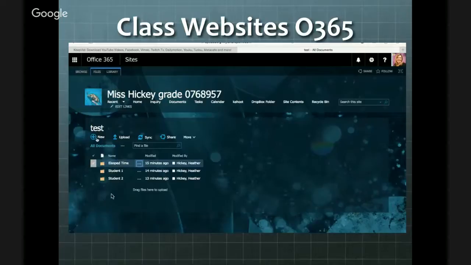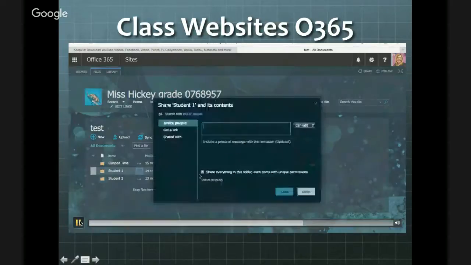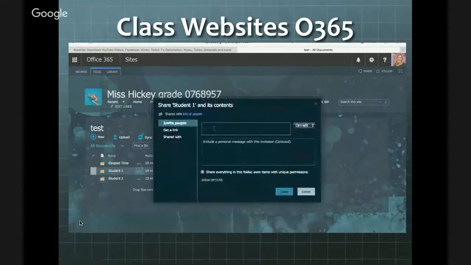You'll notice that I've created student 1, student 2, student 3, etc. You could keep going, or particularly you could use their names if you like. And what I can do is actually come in here, click share, and share that to one particular student. And I can do that by typing their name or their student number, the 9-digit student number. And as I do that, it will find the students individually.